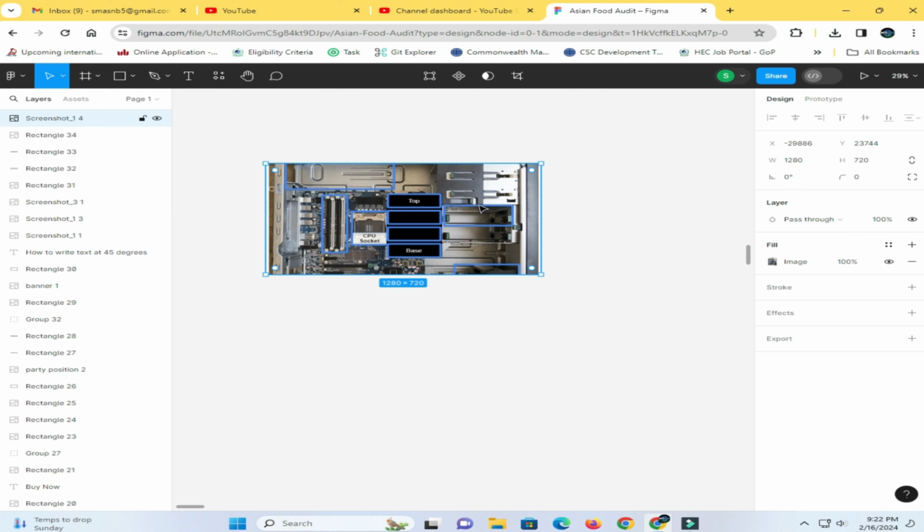Here you can see that 1280 is the width and 720 is the height. This is the YouTube thumbnail size and Facebook page post size. Now the picture is not complete. Now I'm just going to correct it.